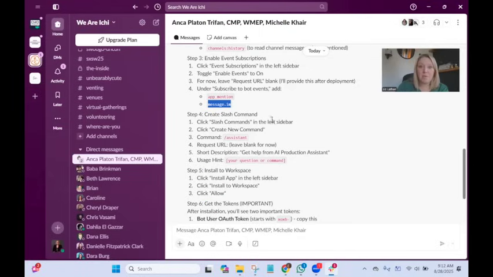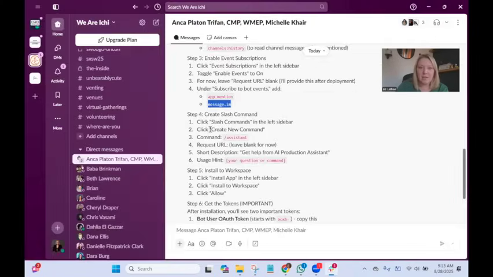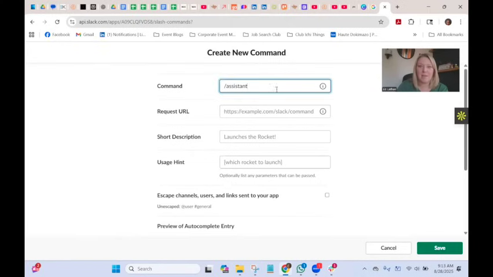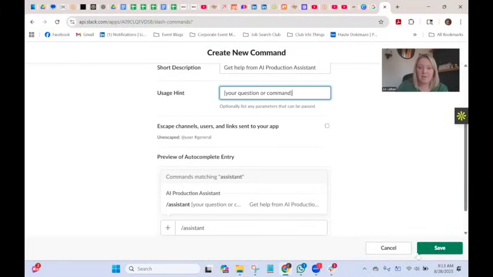Okay. Then step 4, create a slash command. So now I'm going to click slash commands on the left. There it is. And click create new command and put in /assistant. This is going to be that. Request URL I'm leaving blank for now, she said. Short description is to get help from our AI production assistant. And then usage hint, your question or command. Okay. So I'm just going to hit save.